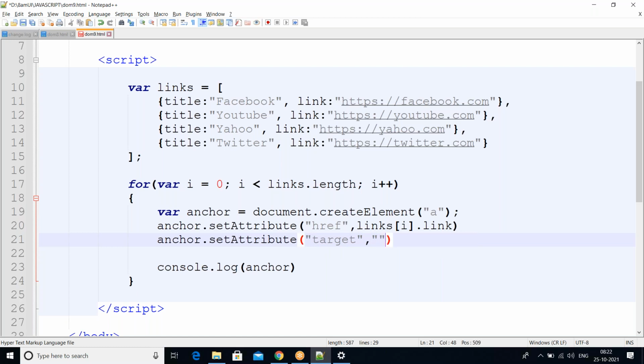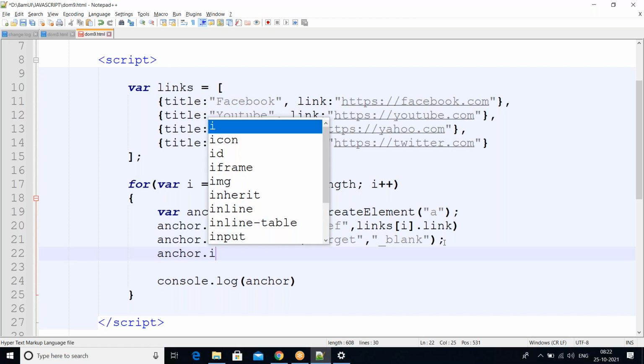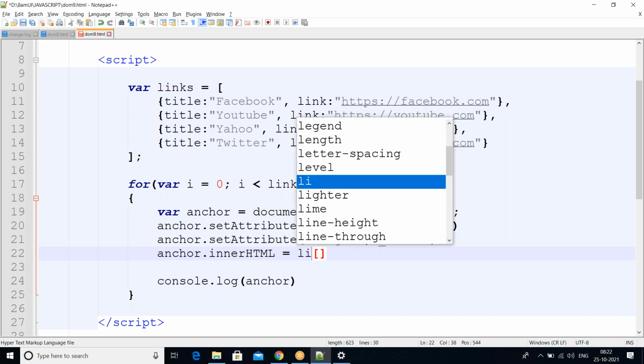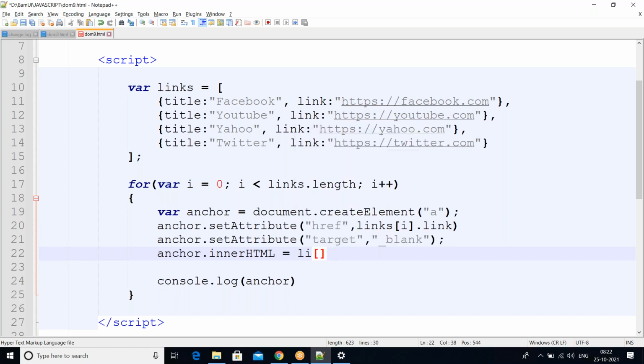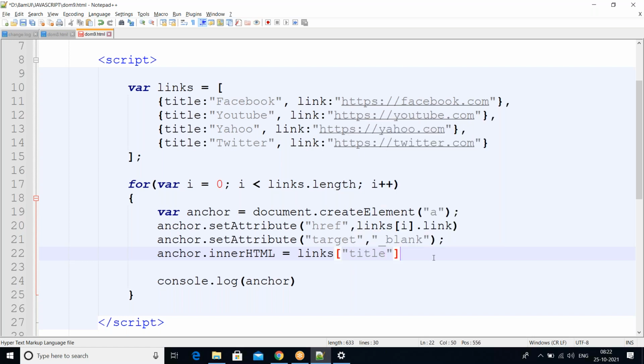This is not dynamic, underscore blank. Okay, now you should add the inner HTML, right? anchor.innerHTML equal to links of title. So this is going to be links of title. Okay, now this is all about the thing. Just check this. I'm refreshing the page. Now you can see what the output of it is exactly.